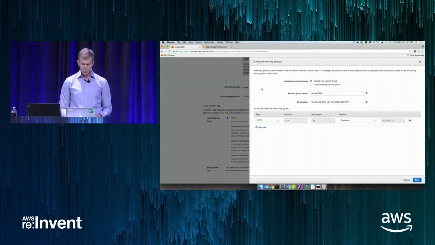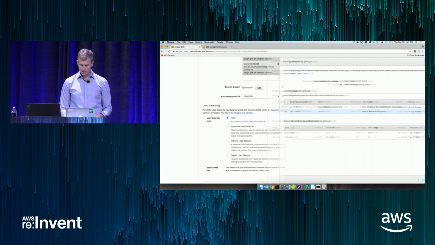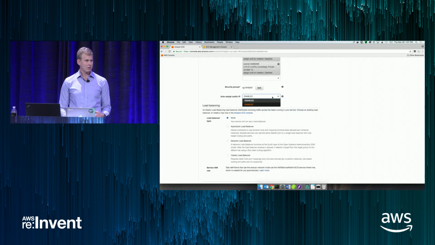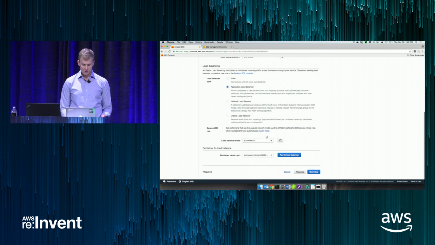I'm going to select security groups. I know I've already created a security group, and so I have here the default security group for my VPC, which is the one I'm going to select. And it is allowing ingress traffic to port 8080 from the ALB. So I can select that and press save. Because I'm in the private subnet and I'm using an ALB, I don't need to assign a public IP, so I'm going to go ahead and disable that. But I am going to select I want to use an application load balancer.